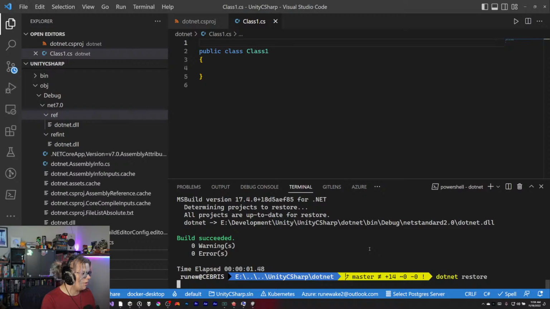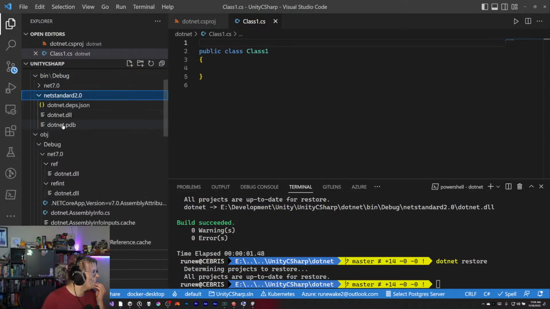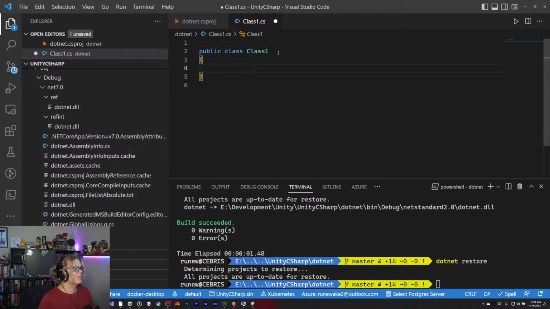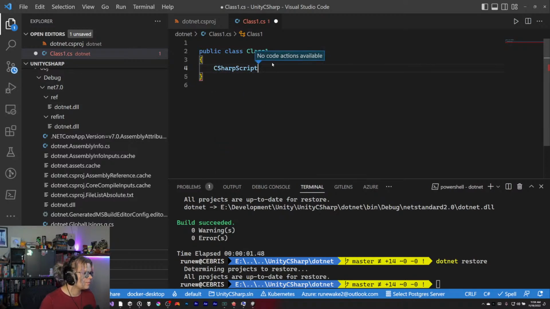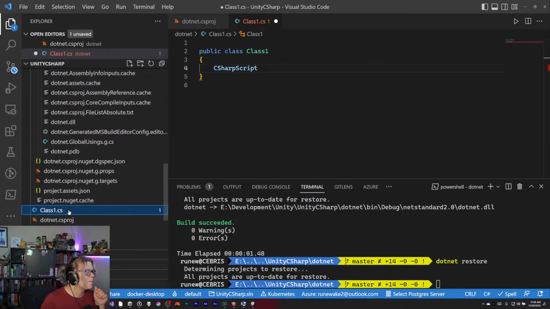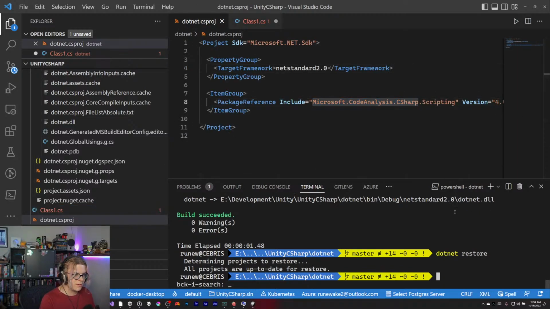.NET restore. Why don't I remember how to do any of this? All right. Well, we're going to just make this work then. So we're going to do a C# script, which doesn't exist. Well, that could be part of the problem.